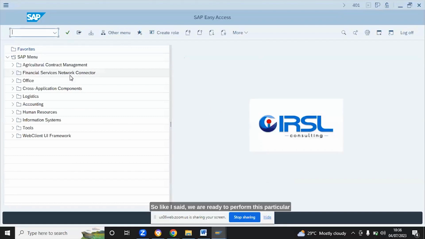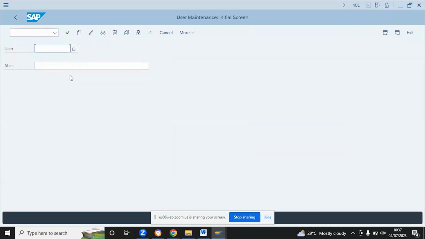So like I said, we are already on to perform this particular transaction, the user copy. What you need to do is navigate through SC01. For example, the source user, like I said, you enter the source user here. I already created this before and gave this particular user some authorizations. So this is the source user now.